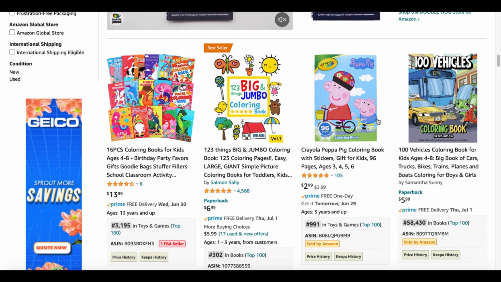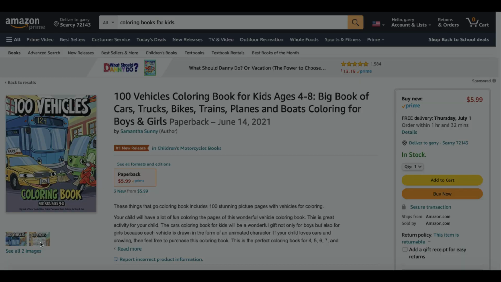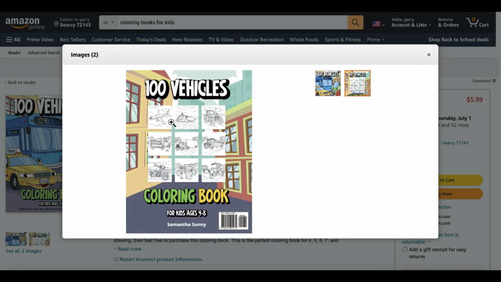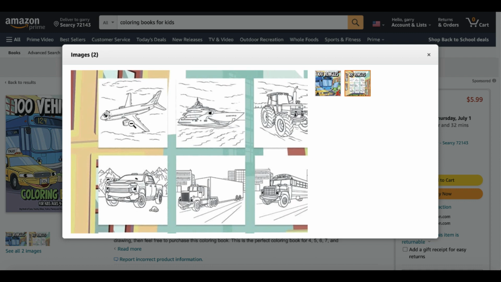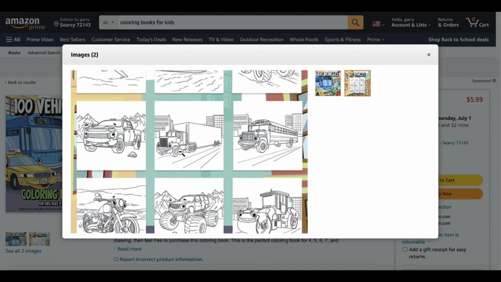For example, 100 Vehicles coloring book. Open it up. You can see there is no look inside feature, but there are 2 images, so you can click on that. Take a look at the back cover. This is typically the way it's done. You can see these images. Of course, you could zoom in on these and you could see there's a plane, there's a boat, there's a truck right there, there's a motorcycle.